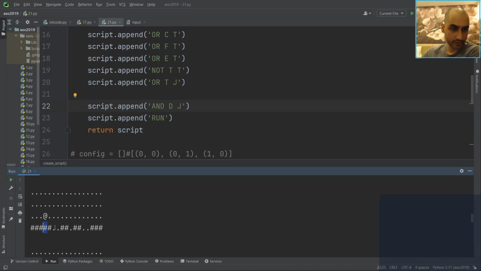1, 2, 3, 4. 1, 2, 3, 4. 1, 2. Oh, because we didn't tell it to. So we see, if we wait till the end, we jump, 1, 2, we land there, and then we jump, we land there in the hole.